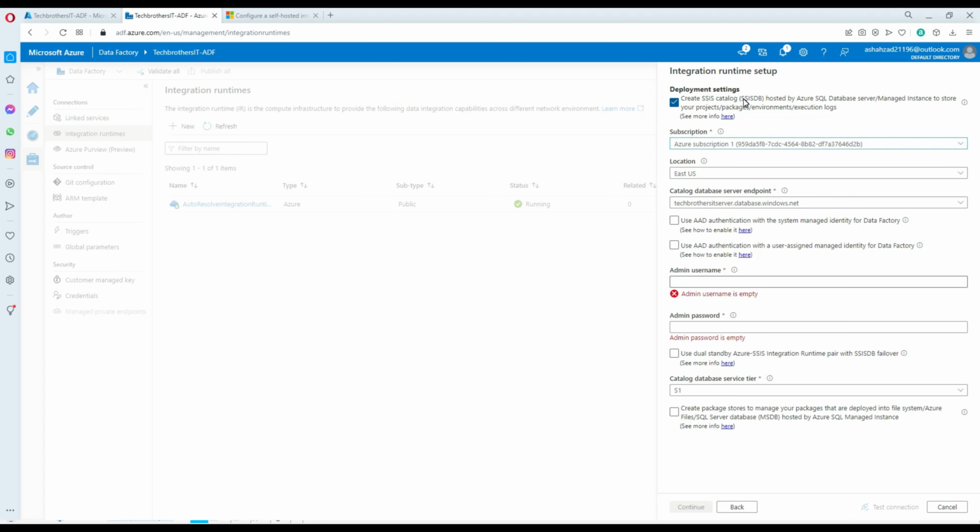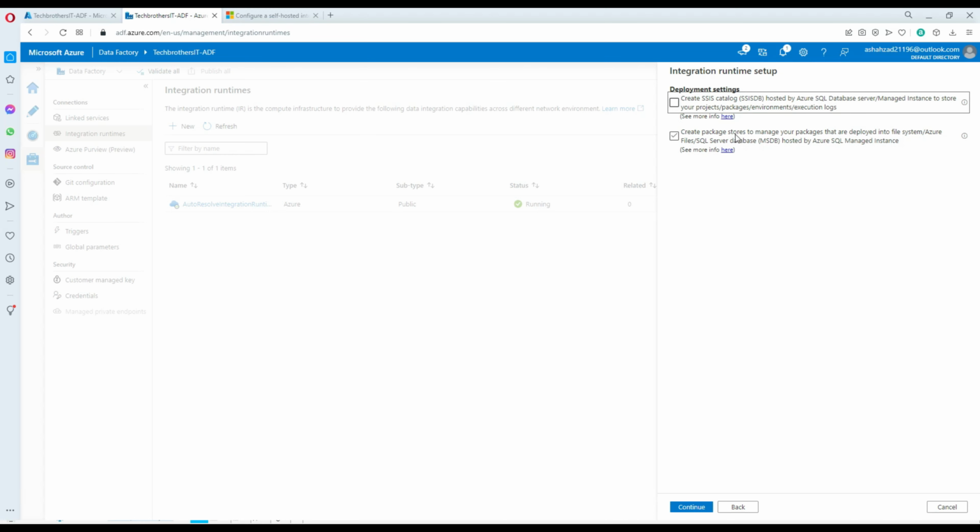See, create SSIS catalog, SSIS hosted by Azure database or managed instance. If you would like to save your packages in SSISDB, then you can do it. I have done that, watch that video. So close that, and we need this create SSIS package store to manage your SSIS packages that are deployed into file system or Azure Files or SQL Server database MSDB hosted by a managed instance. So we are going to use one of them. You can select this one, and in our case what we are doing is Azure Files. Okay, that's what we are doing.